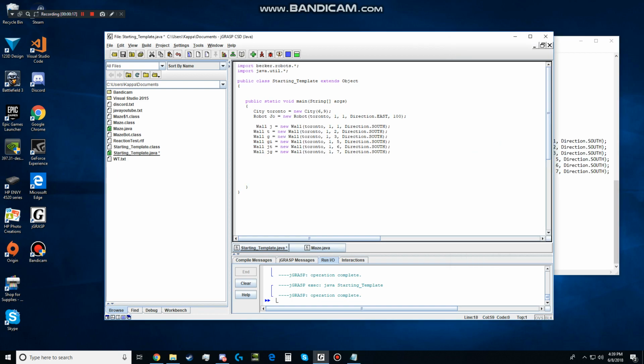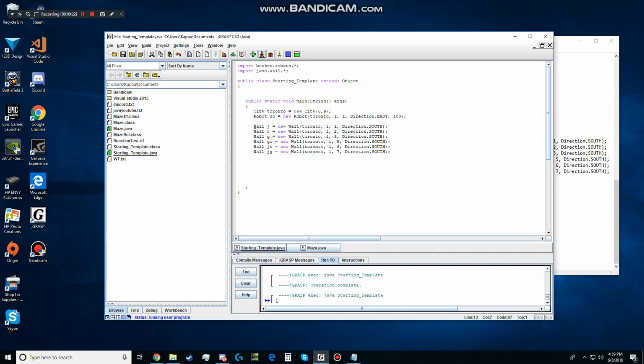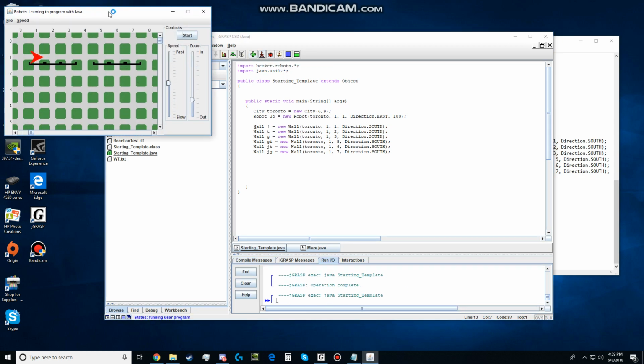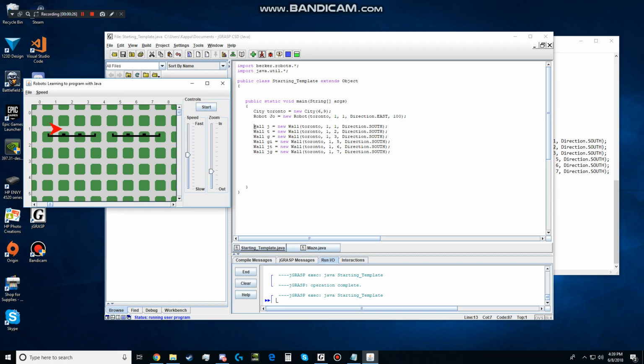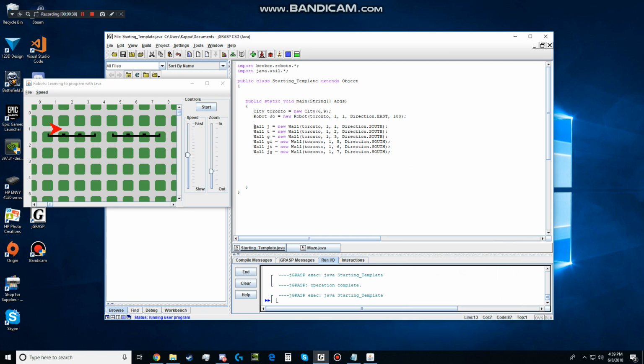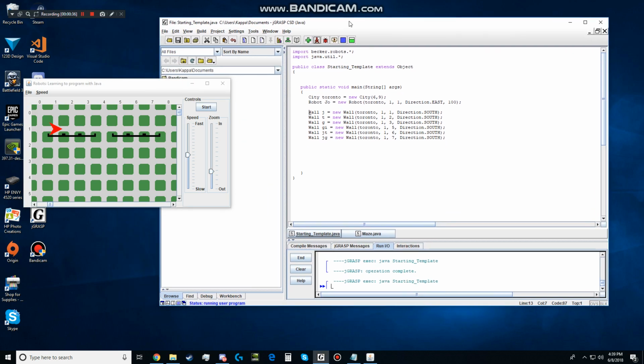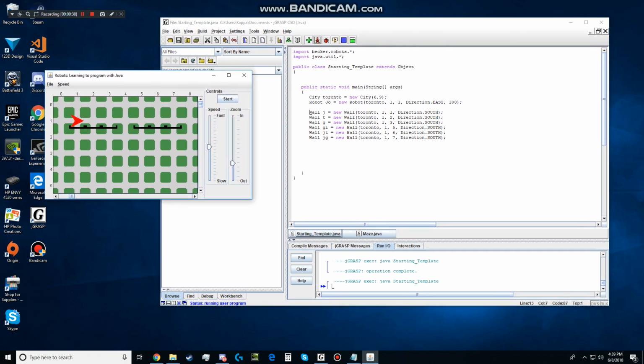What this is going to do, if we compile it, is create walls in our city, right here, and we have a hole. Our job is to write the code that gets this robot to go along the wall until it finds the hole and then go through. So first we've got to work through the logic of it.